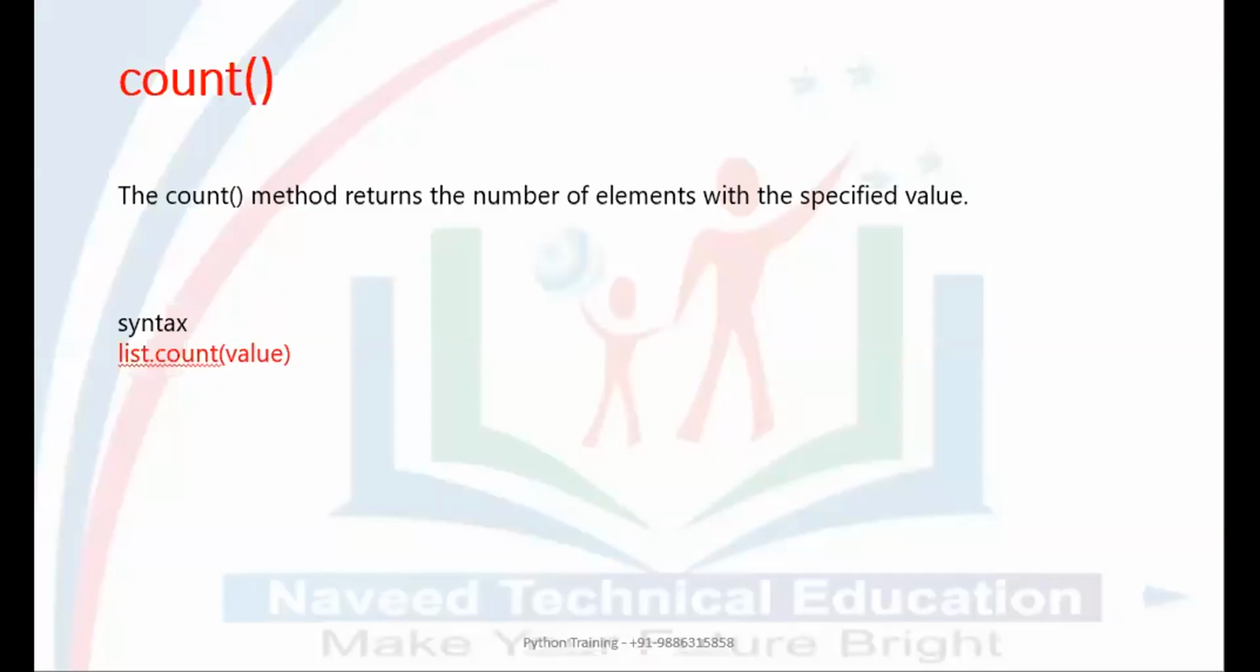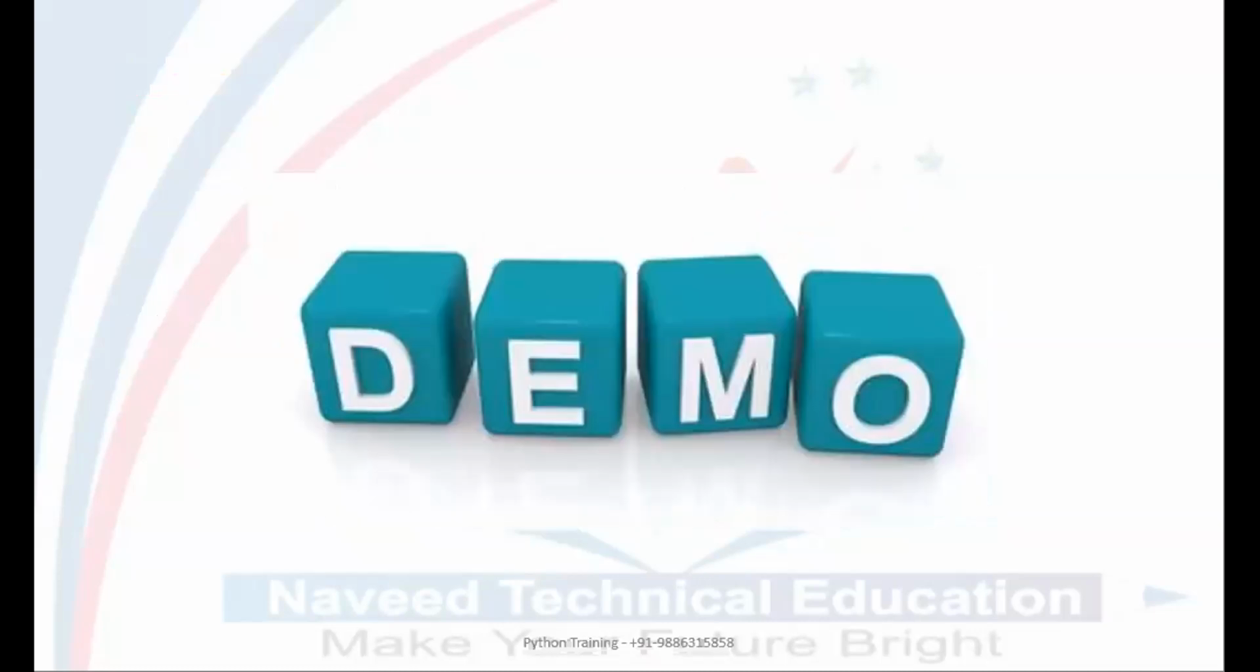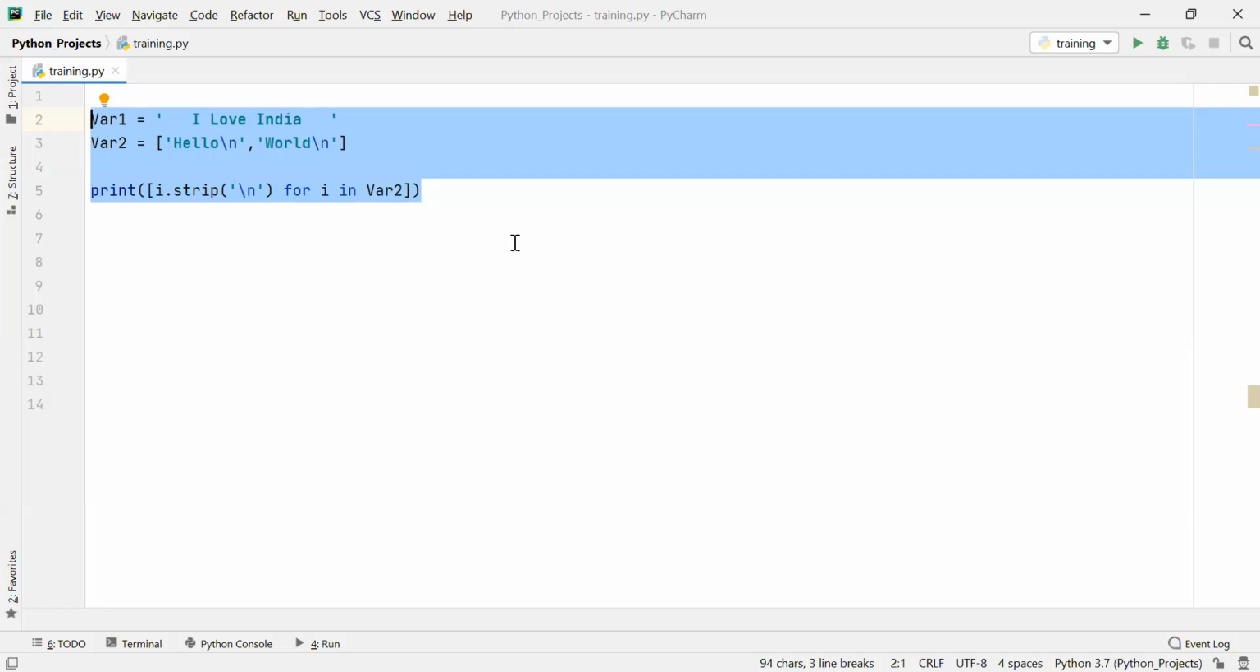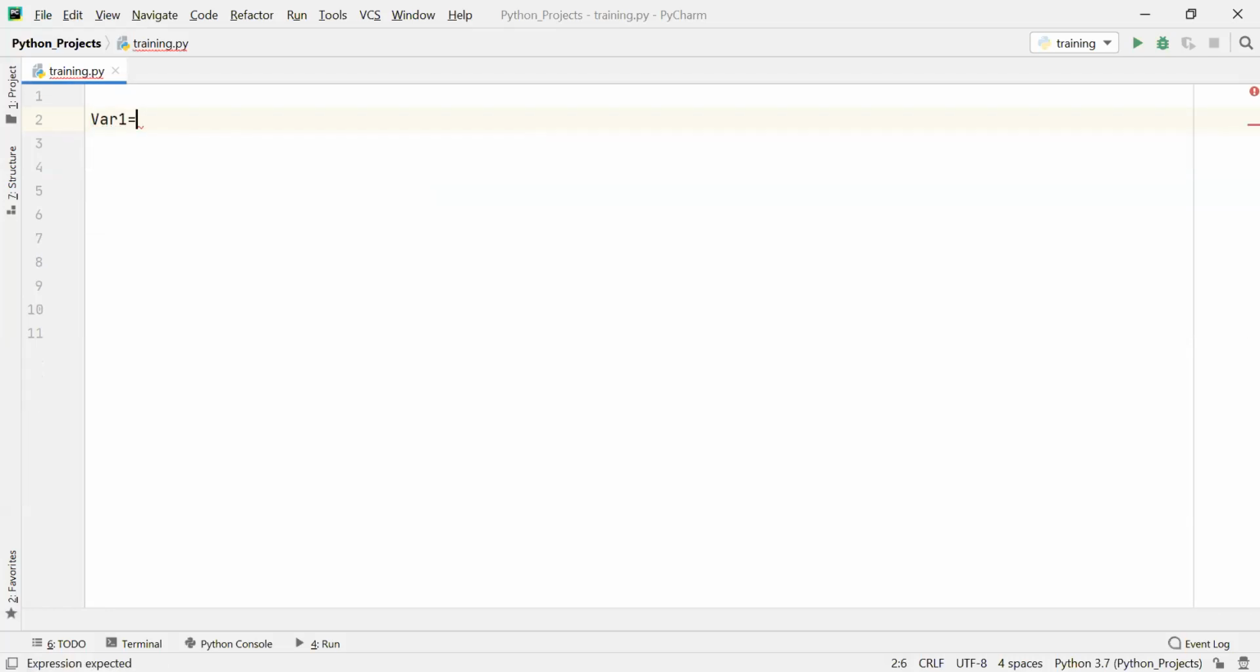Now let's come to the count function. See, the count method basically returns the number of elements with the specified value. Syntax is very simple, list.count, and you give the value. Okay, let's have a look at the demo to have an understanding of this. Let's say I have a variable var1 equal to a b a b a b b a b a. Just for this particular example, understand this is a string that I'm having. Now my requirement is I want to calculate how many ab there are.